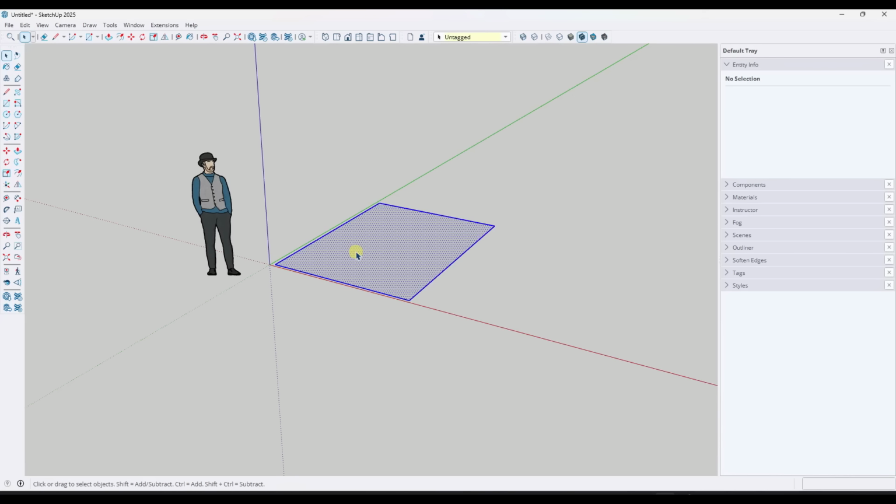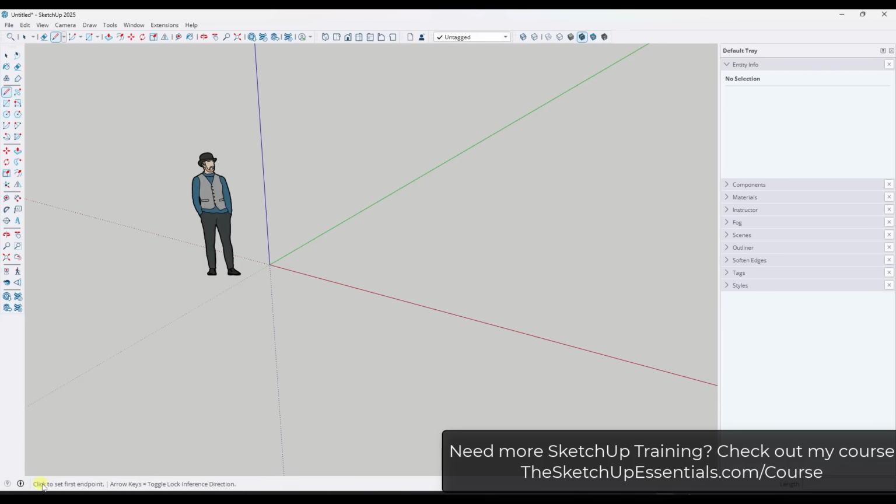But now what I'm going to do is I'm going to start by drawing a line. So to do that, I'm going to tap the L key on my keyboard. That's going to activate the line tool. Notice how when you do this, you get instructions on the bottom of the page for how the tool is going to work. So in this case, it says to click and set our first endpoint. So what that means is if I click in my space like this, it's going to set a point in the three-dimensional space.